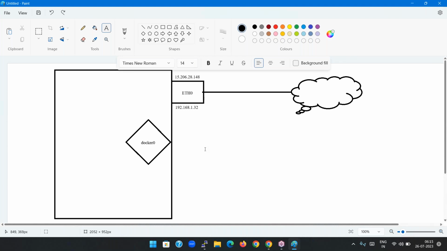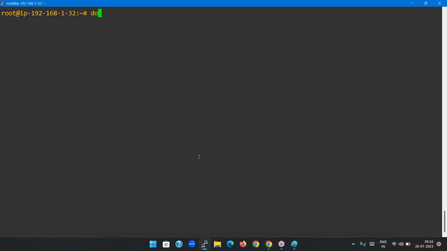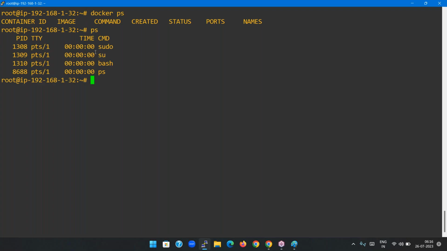If a Docker container wants to communicate with anything on the internet, or if anybody wants to access the Docker containers, the communication will happen only through the Docker adapter. Now look here, docker ps. If I give the command docker ps, what is ps in Linux? The ps command is used to know what processes are running. If you give ps, it is going to display the same.